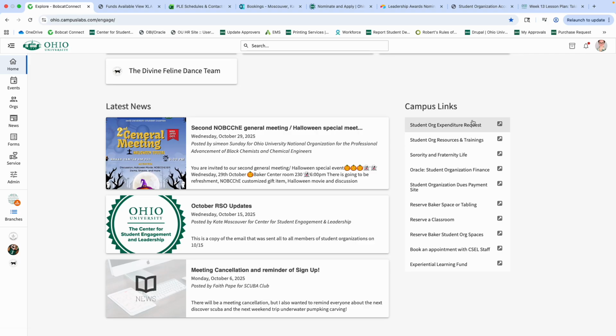So you've got that student org expenditure request for reimbursements, purchasing, if you need to bring in an external speaker or performer. Anytime you want funds out of your student org account, you will use that. If you want to access more resources and trainings, this is that link here. For information about sorority and fraternity life, you click there. To check your student organization account balance, you'll click here to log into Oracle. If your student organization has dues set up, this is where members will go to pay those dues.